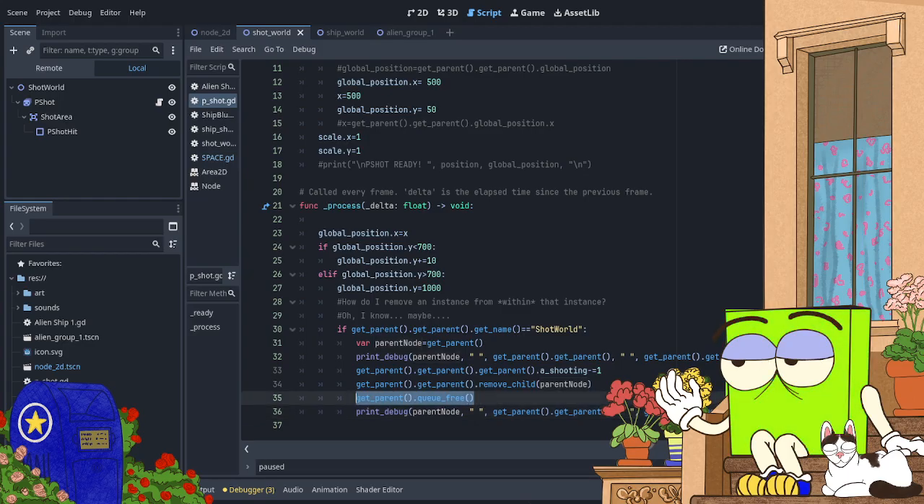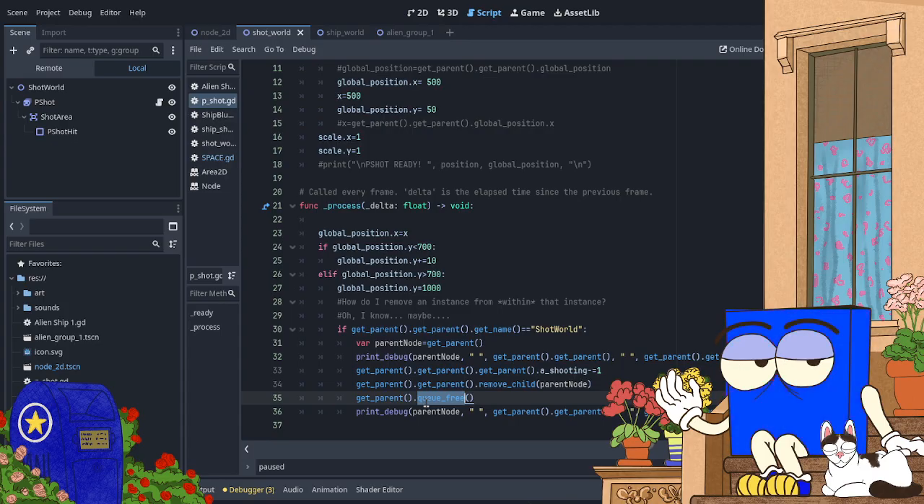I'll have to check though, because queue free, as the name suggests, does not immediately free the memory. Maybe that's my problem. I want something that immediately frees the memory. It doesn't just... there's object dot free.